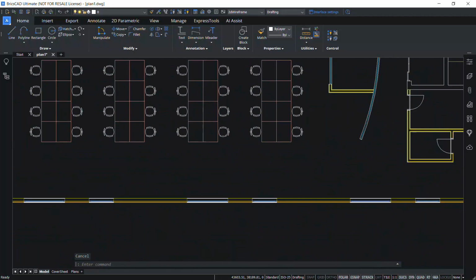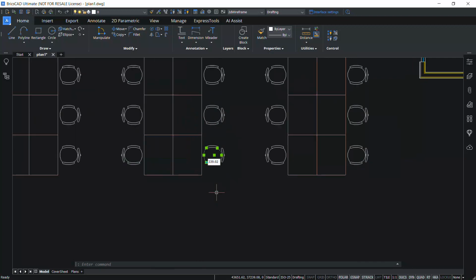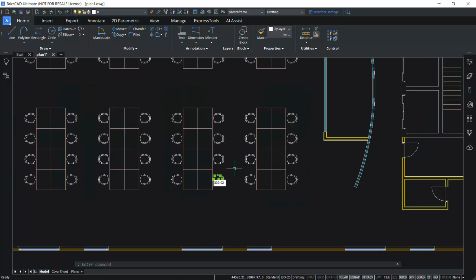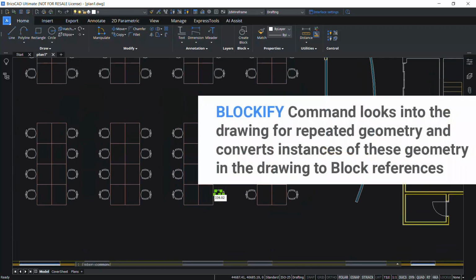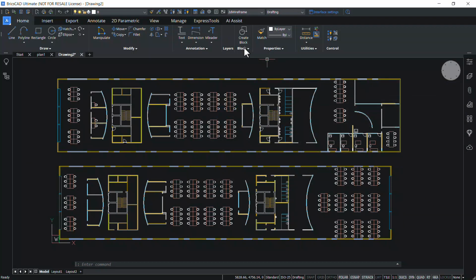Suppose you get a drawing with blocks exploded or with a number of copied geometry, the only solution is to block a geometry and then copy it onto respective locations, which is a tedious procedure. The Blockify command looks into the drawing for repeated geometry and converts instances of this geometry in the drawing to block references. I'll click on Blockify from the ribbon.